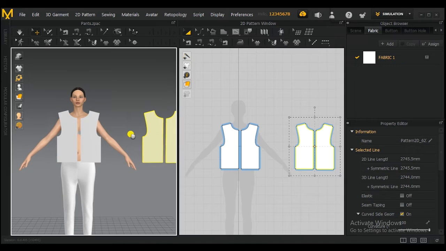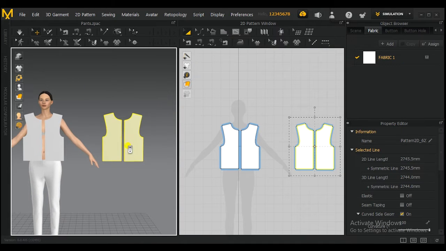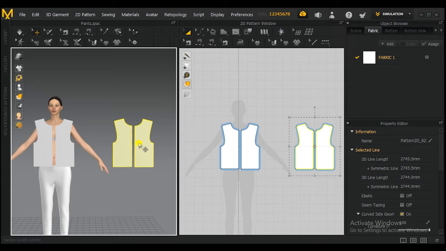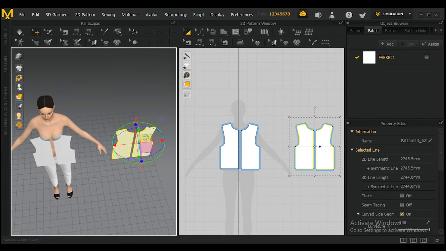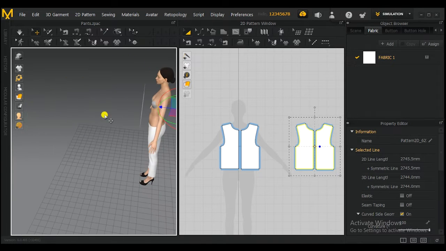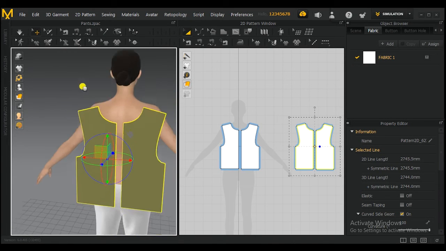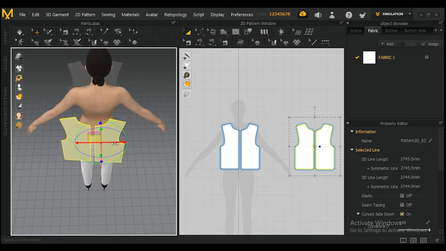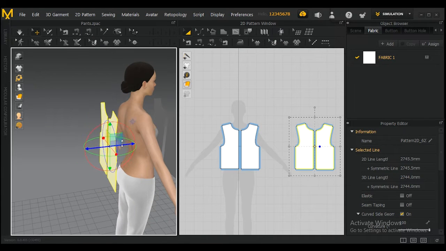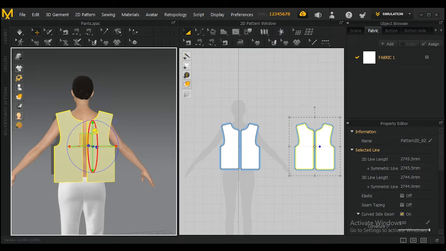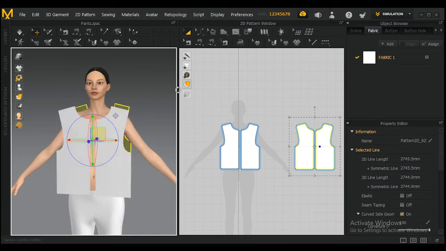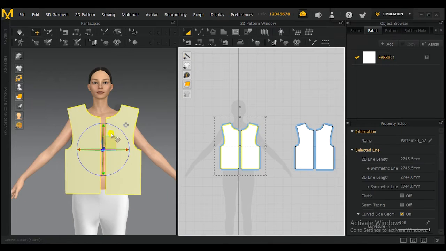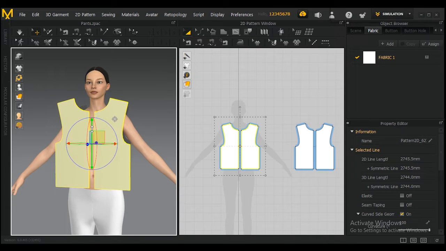Now when the backside pattern is here, click on the pattern to activate the gizmo and drag this all the way back and rotate it and place it properly, a bit up. Same for the front pattern.